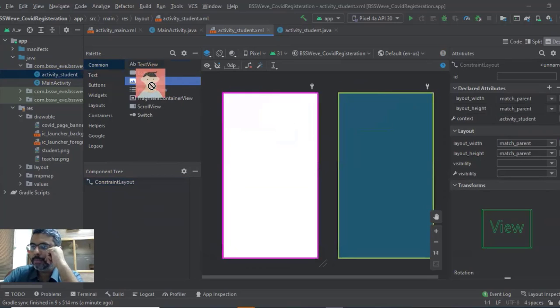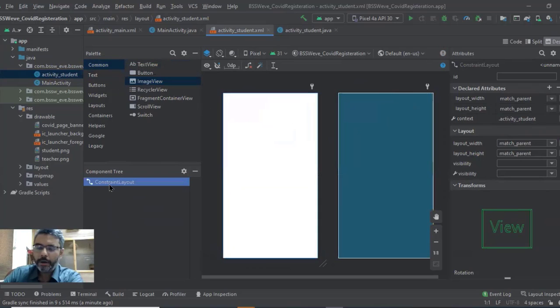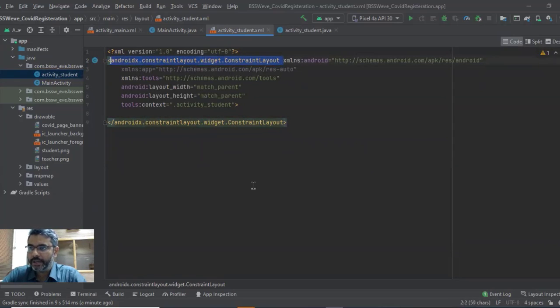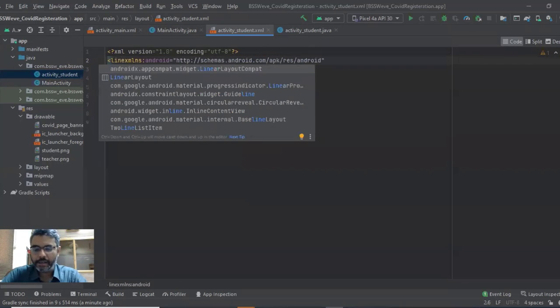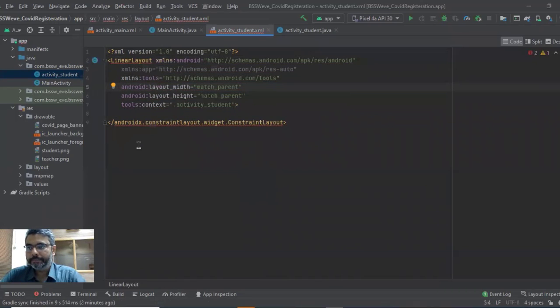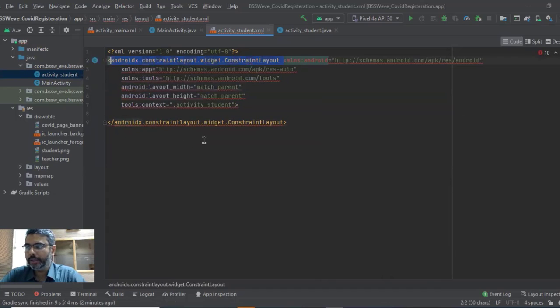Image view. But before we go inside the image view, I don't want to use constraints. So let's change it. In order to change constraint layout, again, we go inside the code where we have this entire line, android.constraintlayout.widget. All this, just remove and write L-I-N-E-A-R and linear layout will pop up. So I select linear layout. The code will automatically get updated. Oops, something else happened. Control Z.